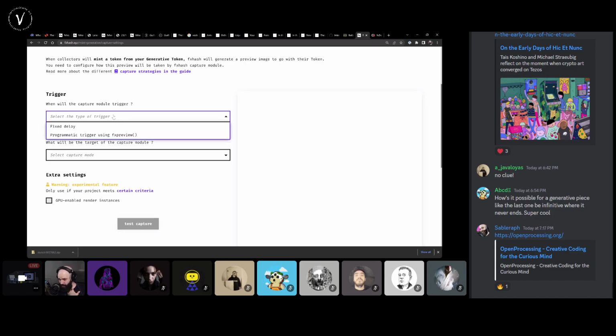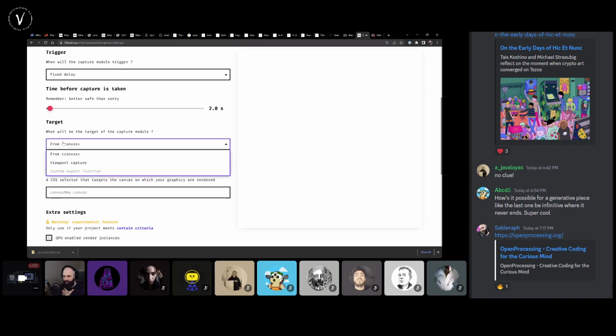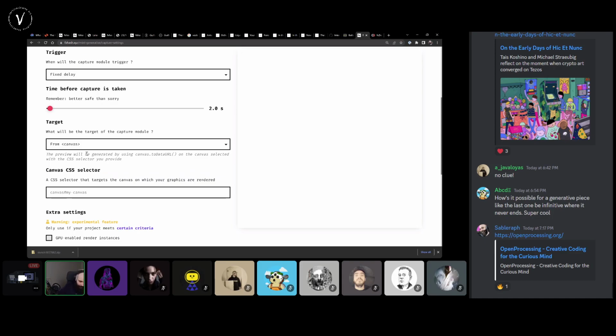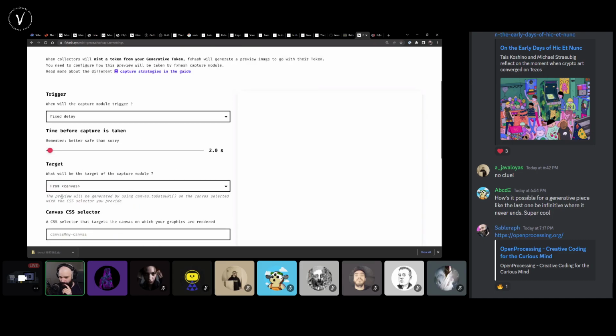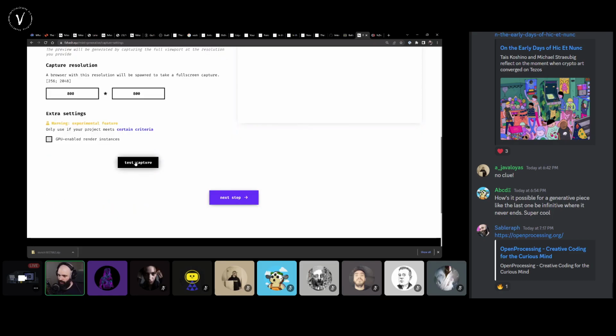So you can decide to capture a thumbnail after 2 seconds, let's say, and capture from the canvas, or take a screenshot. This is getting challenging. What have I forgotten? To be able to test capture. No. Okay, let's do viewport capture. If I do from canvas, I have to tell it the name of the canvas, which we could do, but I'm not gonna bother for now. P5JS always creates the same named canvas, so you could do that.